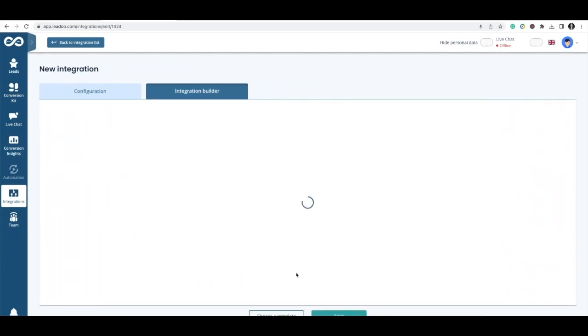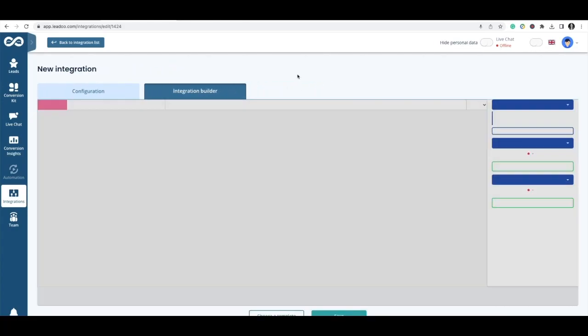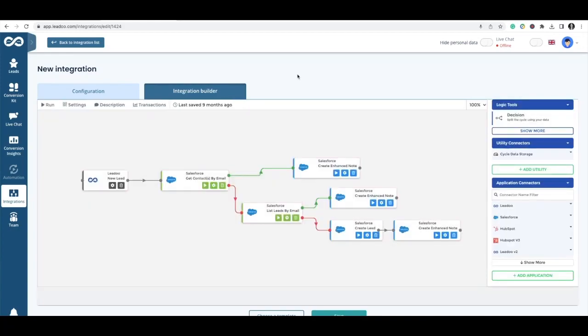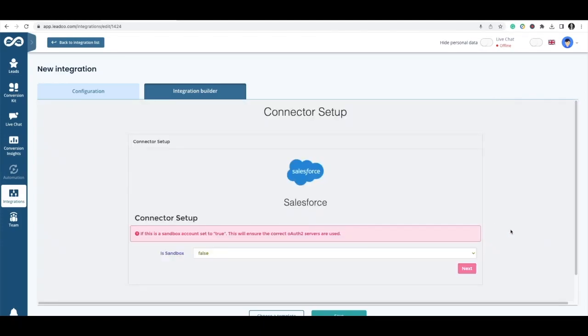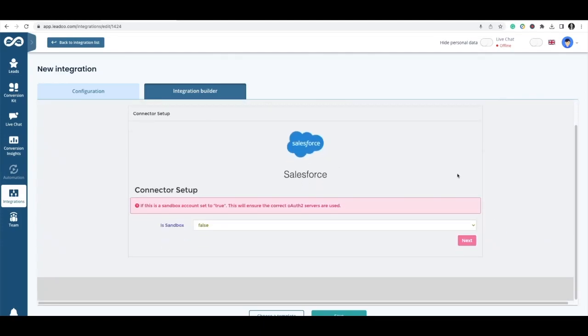Now, if I step over into the integration builder here, you'll see that the basic flow is already here. And what you need to do is head over to the Salesforce button here, click the drop down and click Authenticate now. So this will pop up this window, and what you'll need to do is go through the steps here and log into Salesforce so it allows the connection to happen.